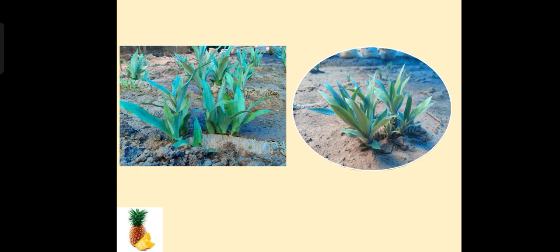We can detach each plantlet and we can use them for the multiplication of these pineapples.